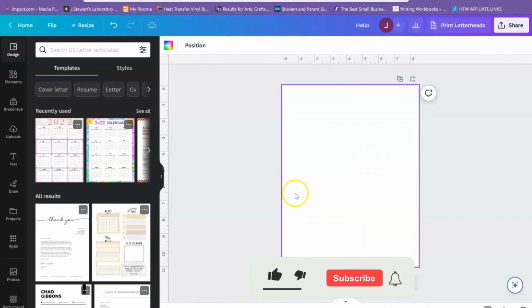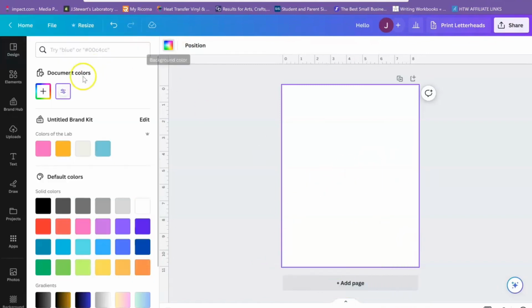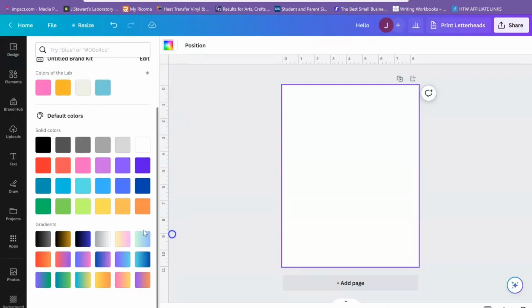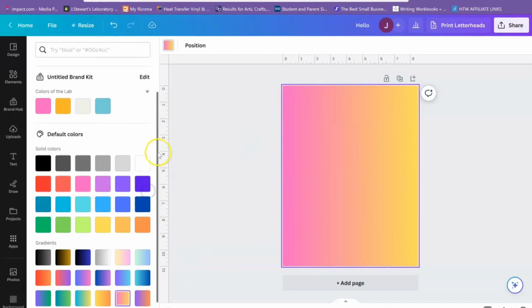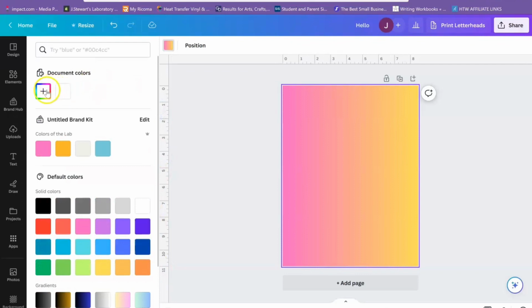Okay, so gradients. I'm starting off with the white background, and I'm going to go over here to the colors. You can either hit document colors, or they have some preset gradients down here. This is my favorite one to use. If you follow me on Instagram, I know you've seen it a million times.